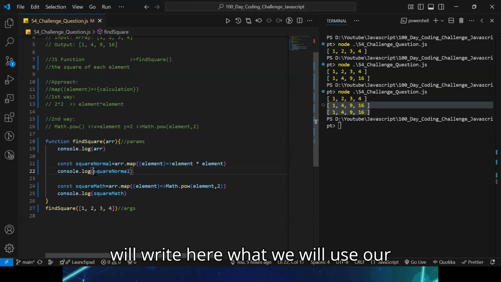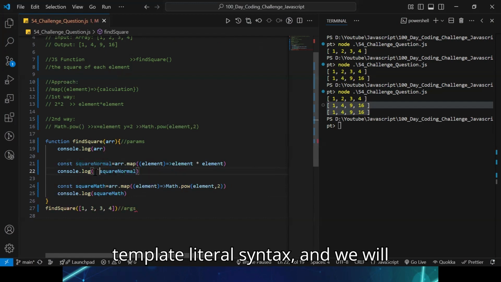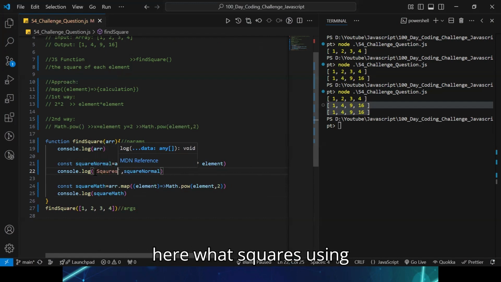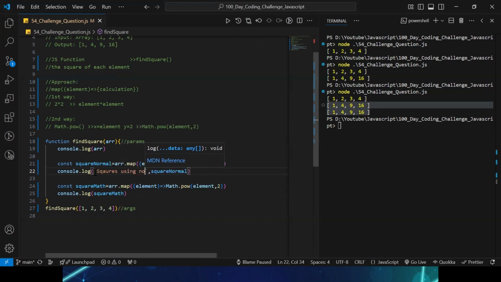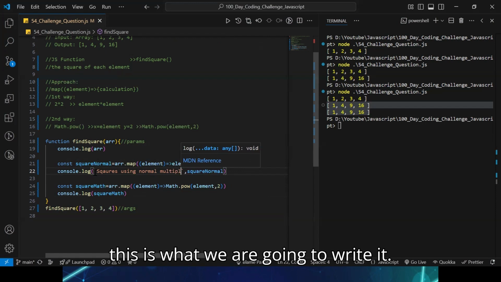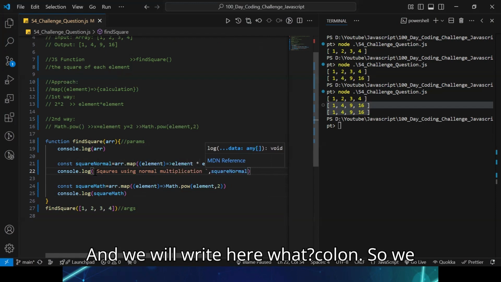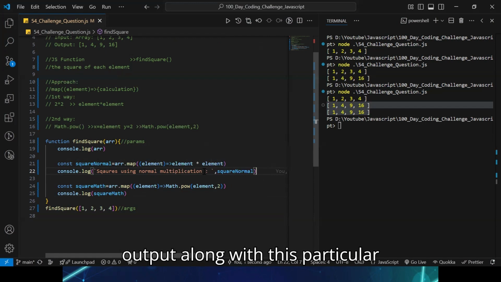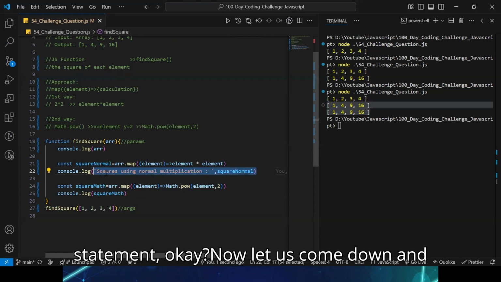We will use our template literal syntax, and we will write here: Squares using normal multiplication. So this is what we are going to write, and then a colon. So we are going to get this particular output along with this particular statement.